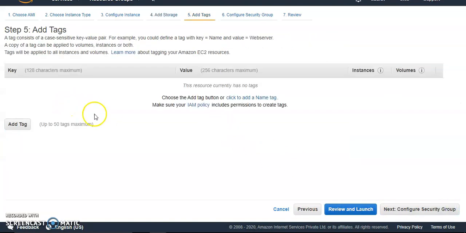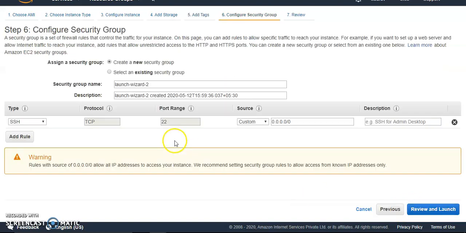And add tags. Tags consist of a case-sensitive key-value pair. So here a tag with key equal to name and value equal to web server. At the time you launch an instance, we get the name as web server, if you give it. Next is configure security group. This is the important part because our application contains some rules. You want to send data or you want to receive data, that is inbound or outbound. All these are in this security group.